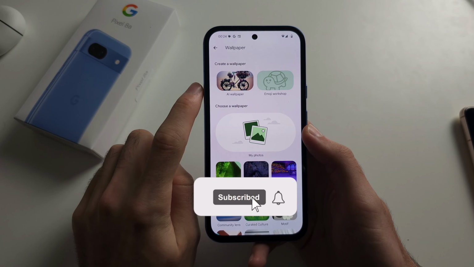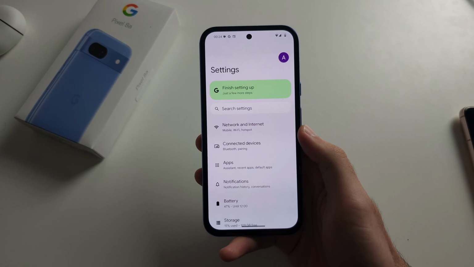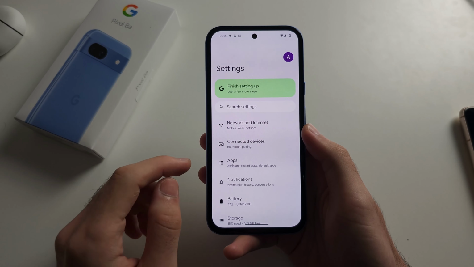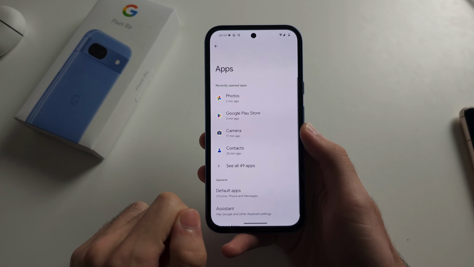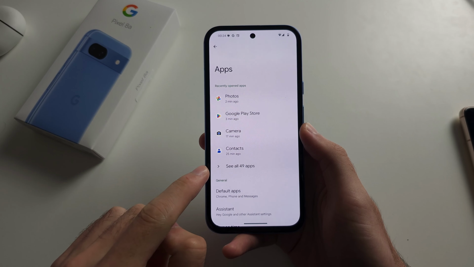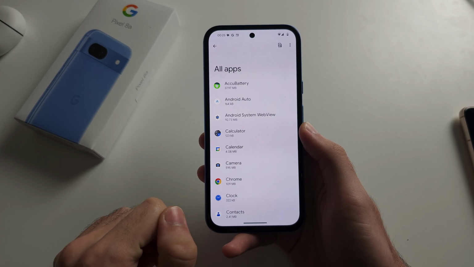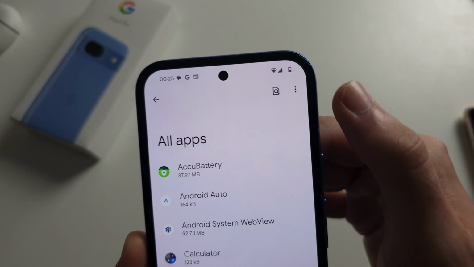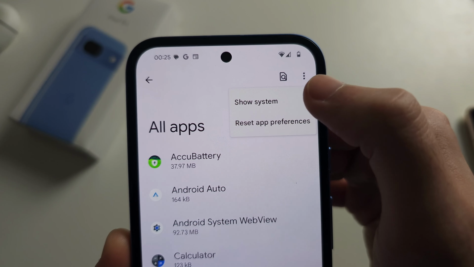To fix AI Wallpaper not working in Pixel 8a, start in the settings and then select Apps near the top. We are going to select See All Apps. Then tap the triple dots and I want you to enable Show System.